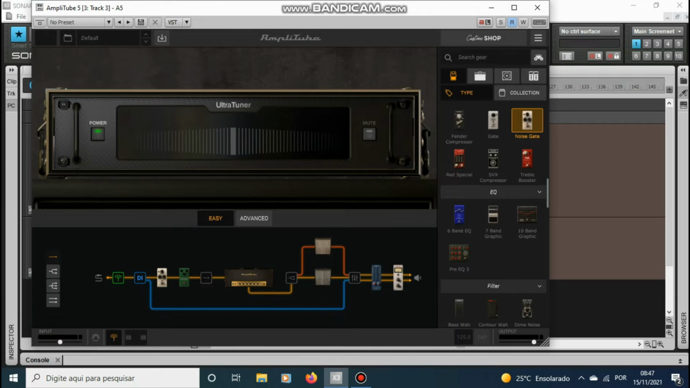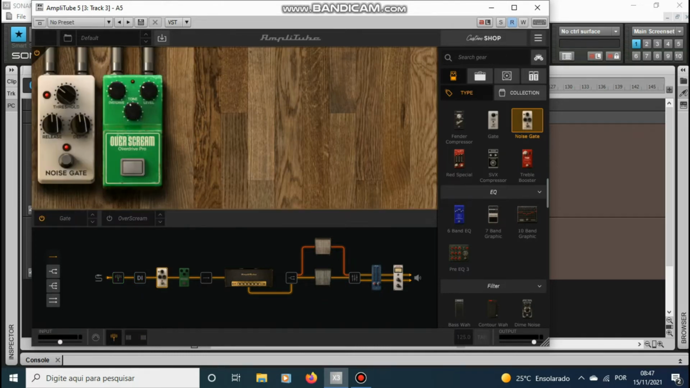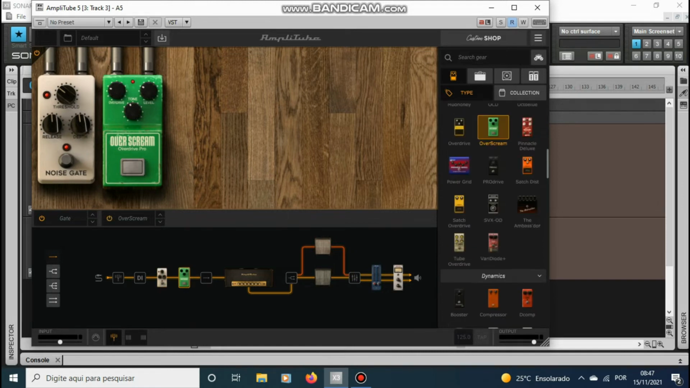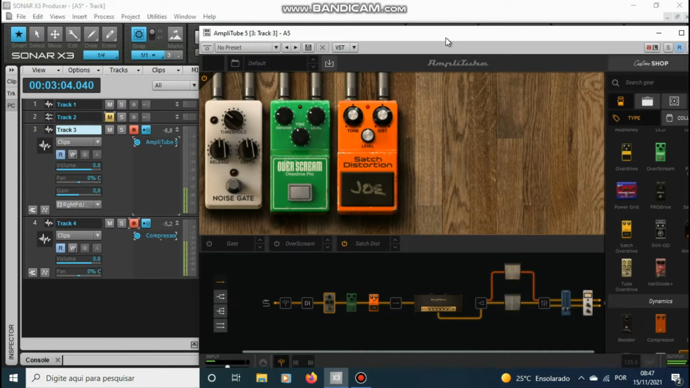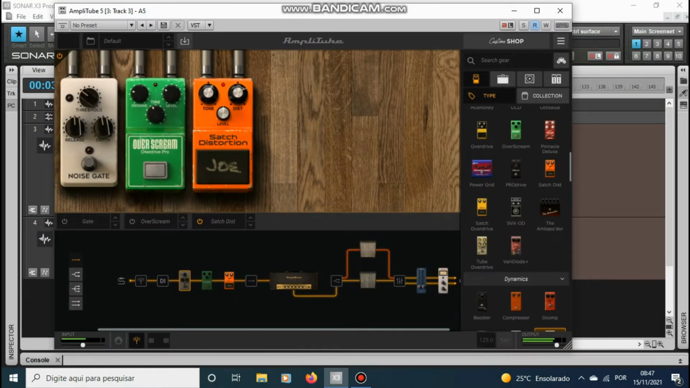Then you have this DI signal which you can turn on and off. Then this part is where you would normally put your floor pedals. I have here a Tube Screamer and a noise gate, and there's so much stuff you can choose here. Let's try a DS1. I don't know if it's clipping. No. Okay. Well, now it is.